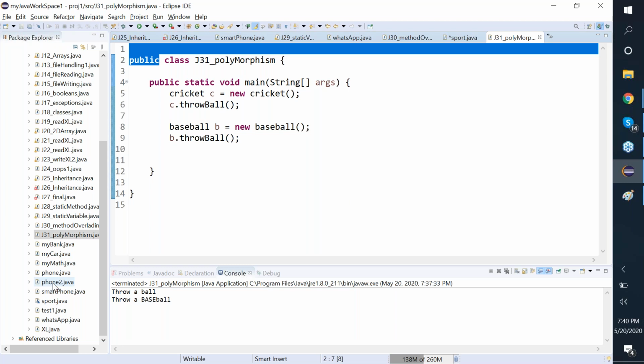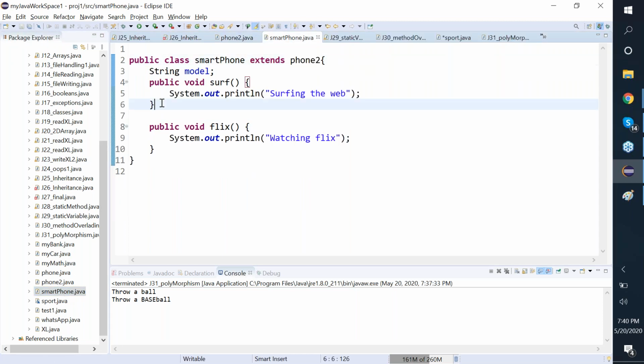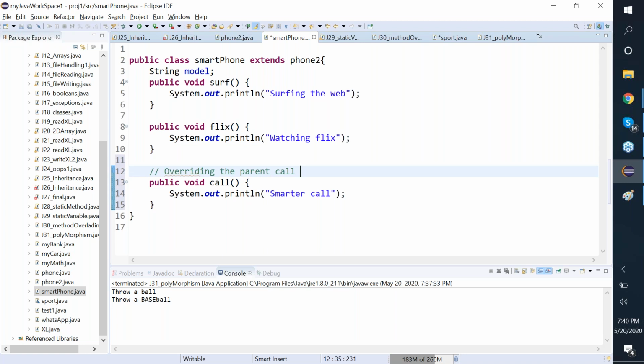So let us say this phone2 is there. It has call and text. Now smartphone extends phone2. I can't use surf again, but I can use call and say smarter call. So when I say smartphone.call, it will automatically say smarter call. So this method is overriding the parent call method.